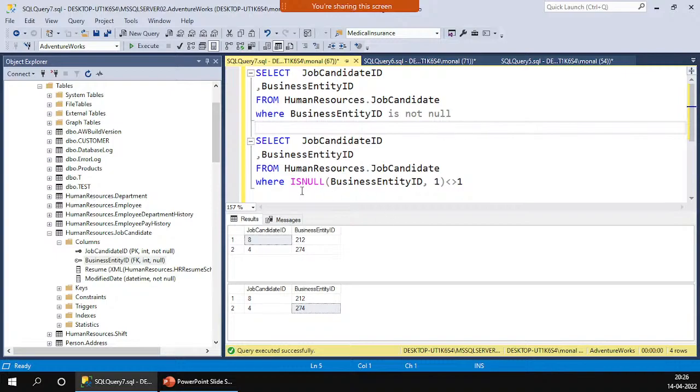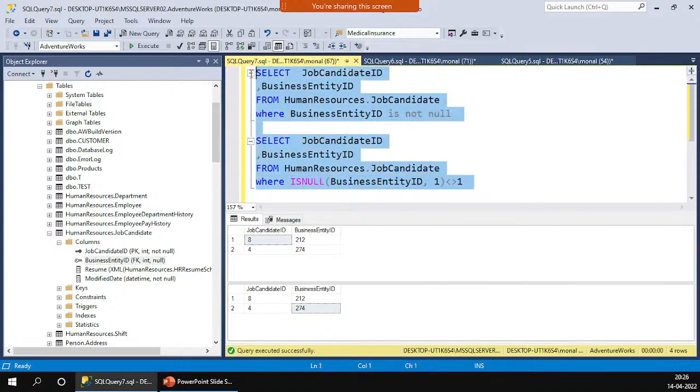It is not advisable to use the ISNULL function here in the where clause, because if there is an index on this field, it will not give proper performance. We use an index for performance. Whenever there is an index, it will try to do the seek operation, that is, it will directly give the result, whereas if you use any function in the where clause, it will go for the scan. Let me execute both queries and I will explain the plan.